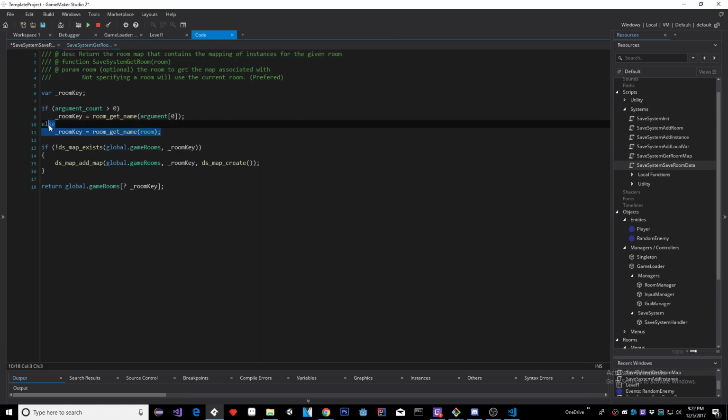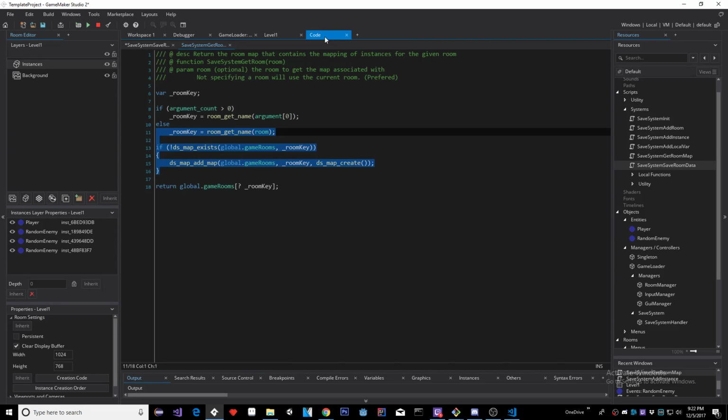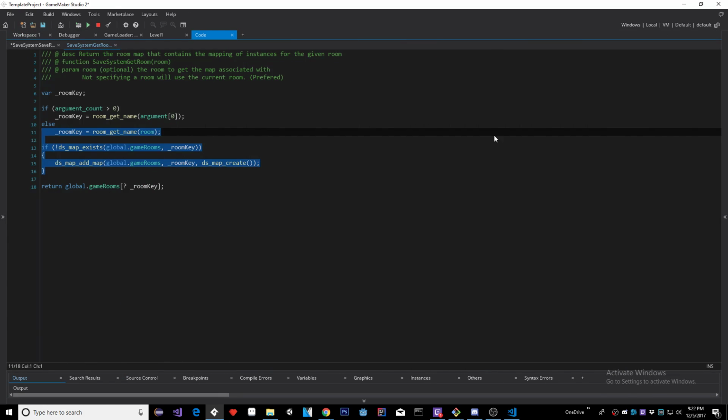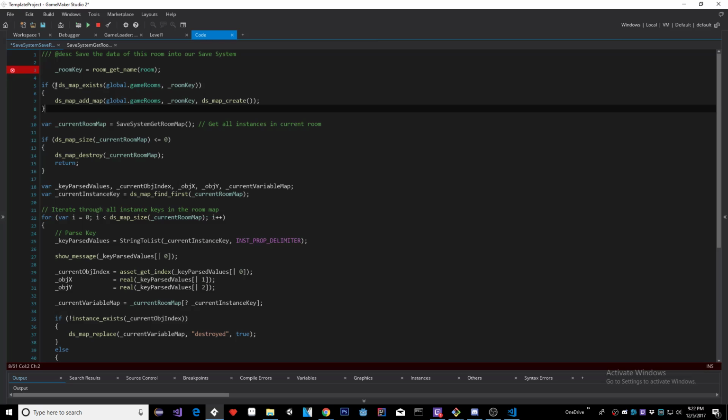The room key is this. So let me copy and paste this. Oh, I'm getting lost in the GUI of GameMaker. Come on. All right, here we go. Oh, I'm so lost. Where am I at? All right, here we go.